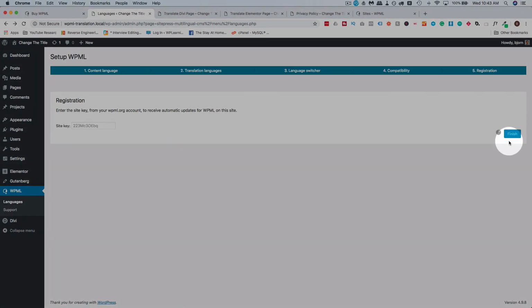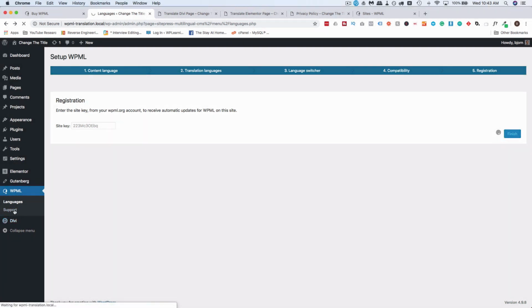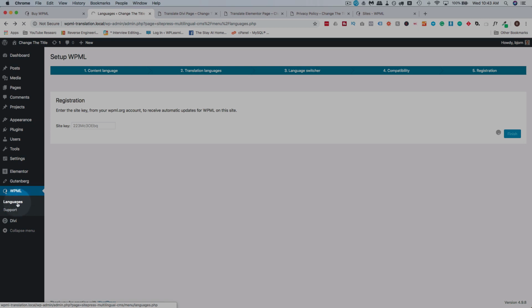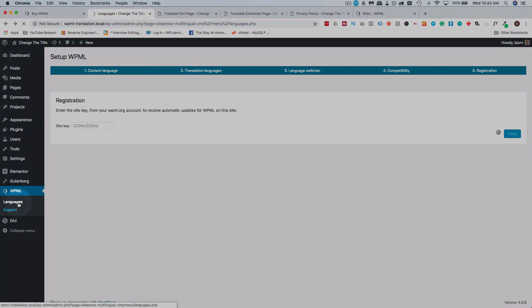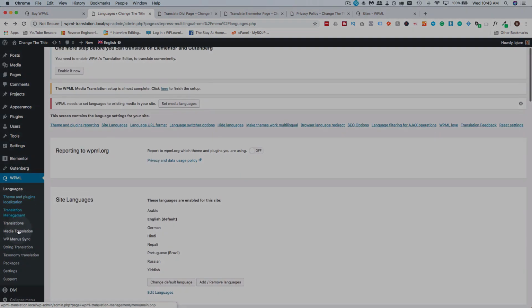Click on Finish. Currently we have 2 options under WPML. Once this is finished, we should have a whole bunch more that pop up, aside from just languages and support. In other words, this setup process is crucial because if you don't do it, you're not going to have all the options necessary to manage your translations. So here's all the other stuff going on that I just spoke of.